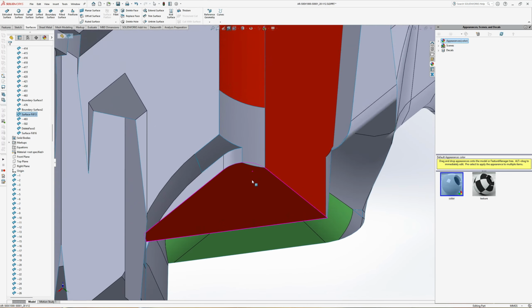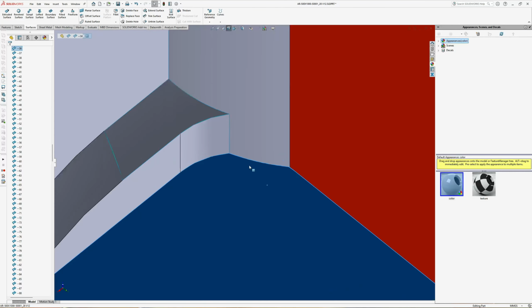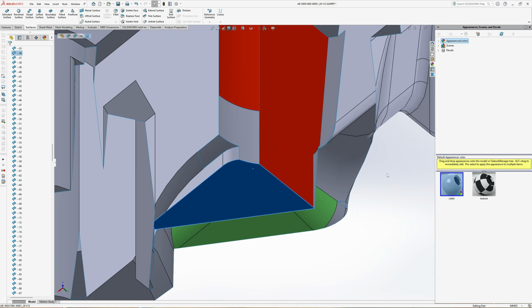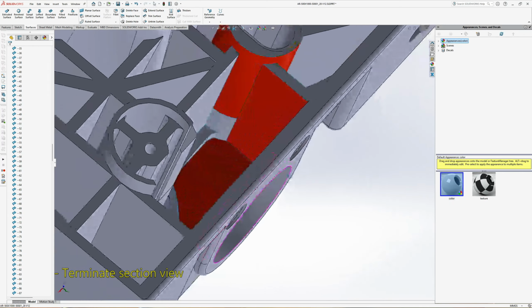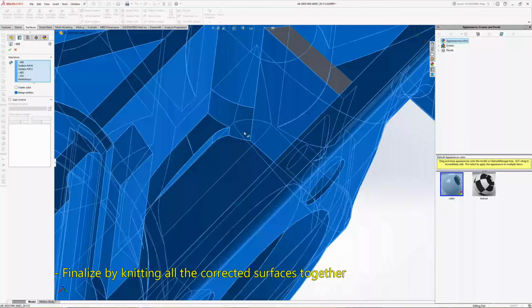The final step is correcting the bottom surface. Start trim surface. You can use the rebuild surface as cutting line to trim the bottom surface. All surfaces are now corrected. Terminate section view. To finalize this repair, we knit the corrected surfaces together.